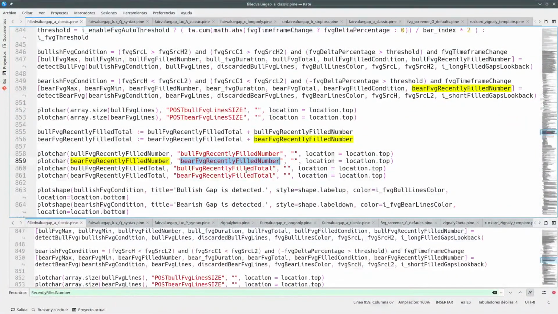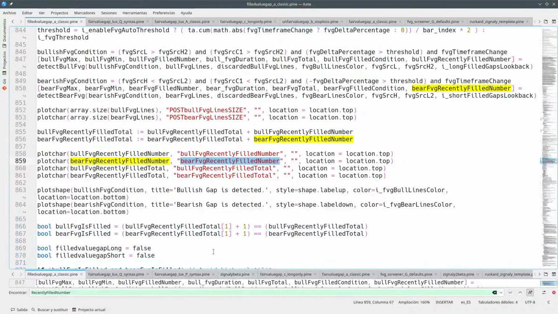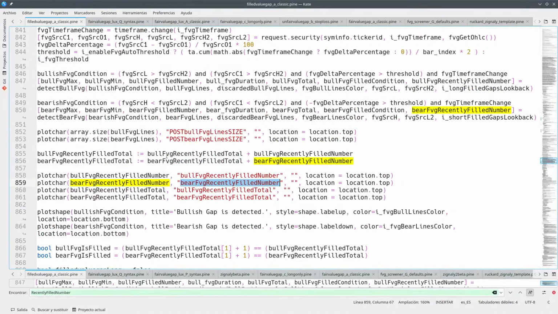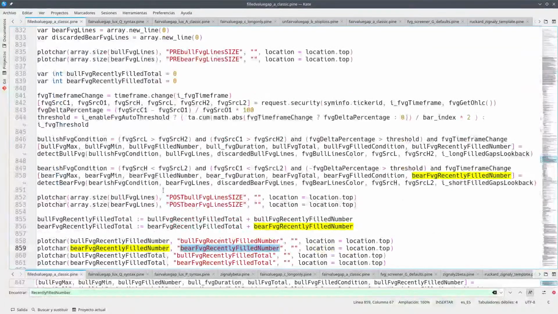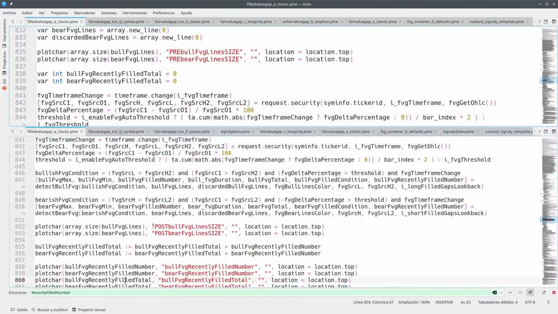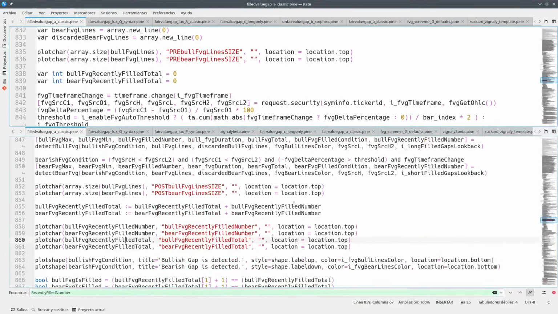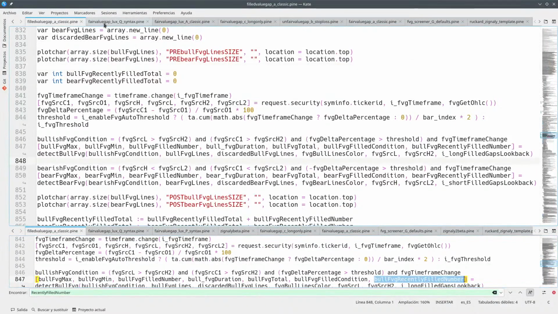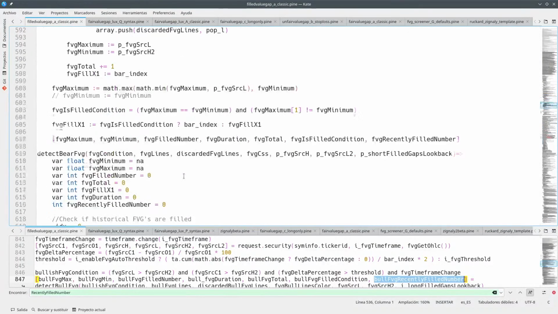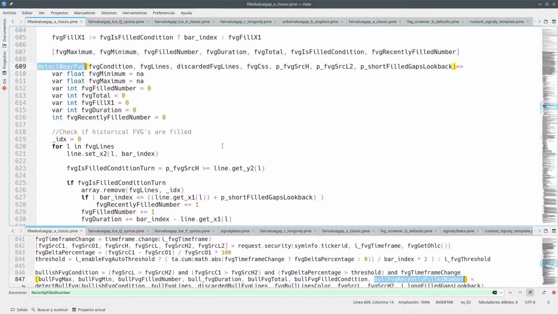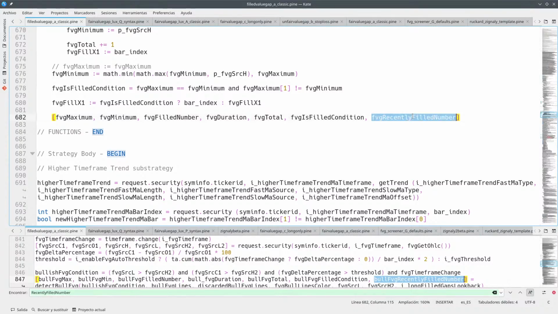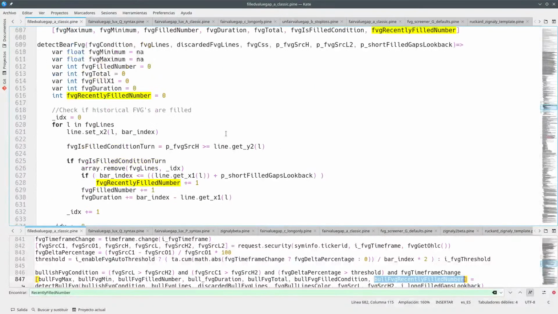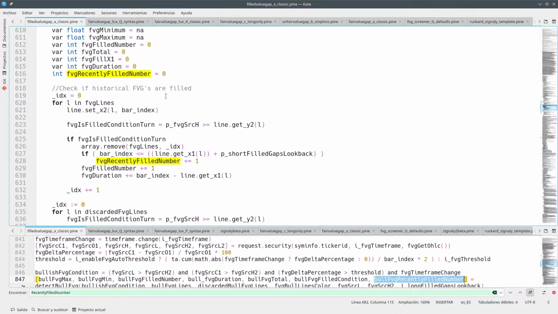However, in order to know if a candle has been filled, well, you do it inside of a function. So let's find out how this works. So we are checking this, okay, bull and bear. So if you go up here and you search the function, which we are going to check, the bear function, there's one output that is recently filled number. Okay, so recently filled number by default is 0. Let's see what the hell happens here.